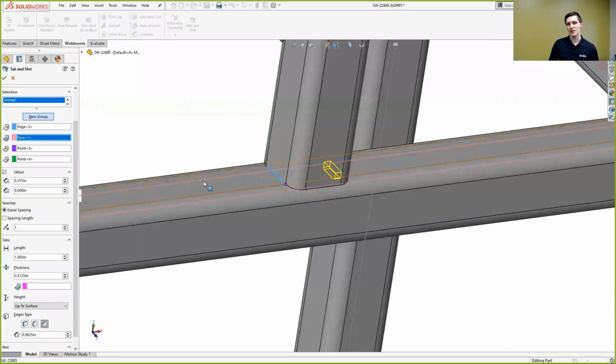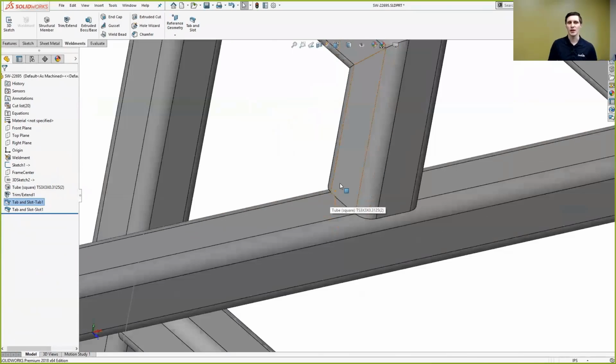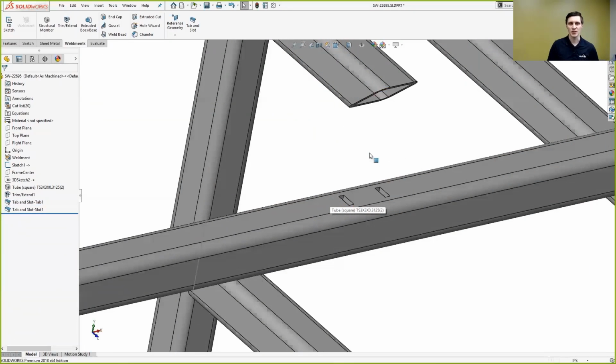We're going to ensure that they're consistently in the same spot because it's going to be a tab and a slot going in and locking this in position. So we can see that as we hide that piece, we get those slots cut in the top tube. So it's just going to fit in perfectly.